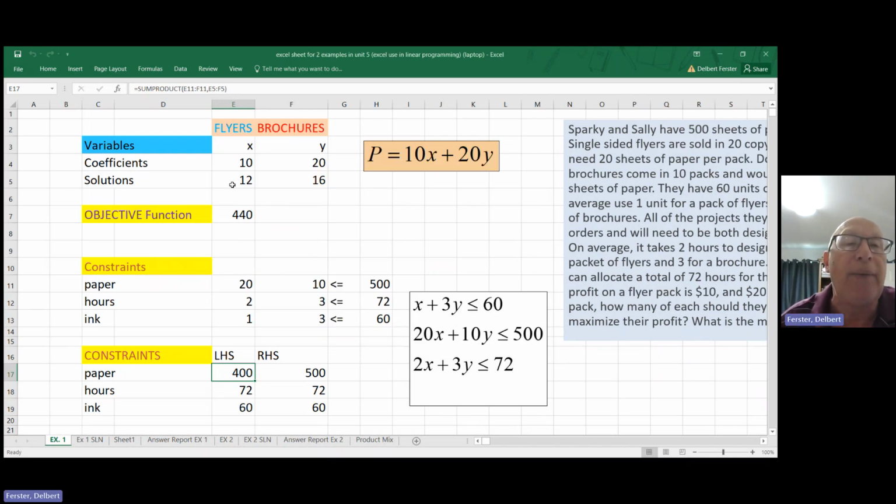If you remember previously, there were no numbers in these two cells. We now have values in those two cells, and I have the solution to my maximization problem. I know now that if I sell 12 packets of flyers and 16 packets of brochures, that will in fact maximize my objective function and make me $440 in profit. So that takes care of the solution to example one.